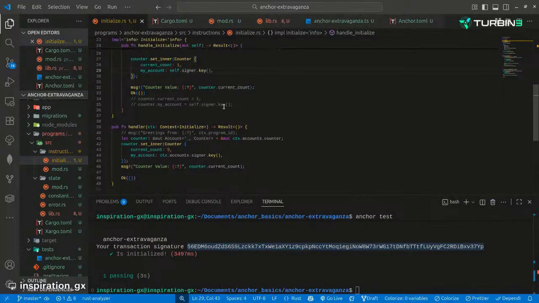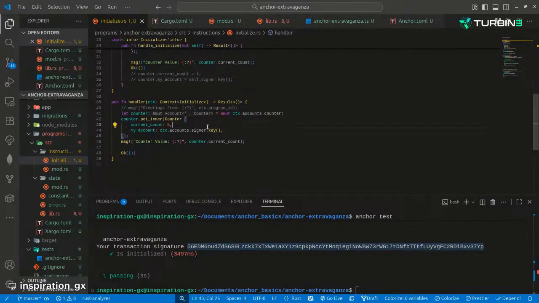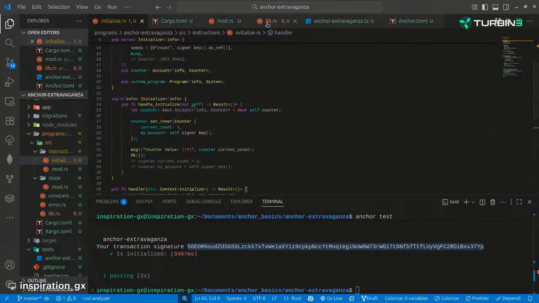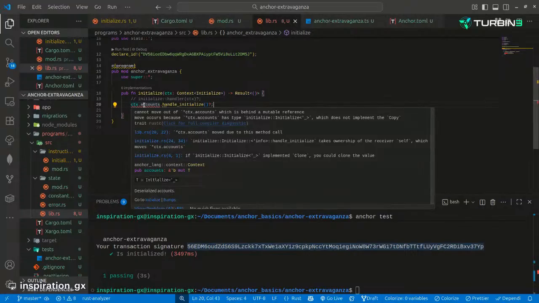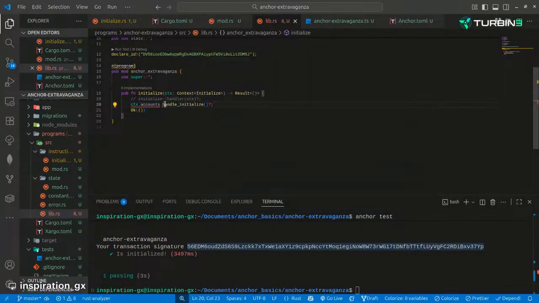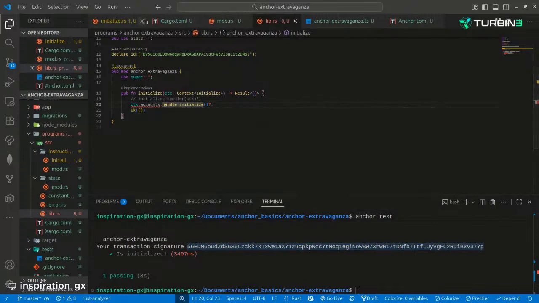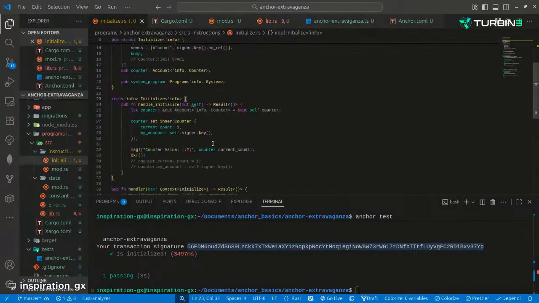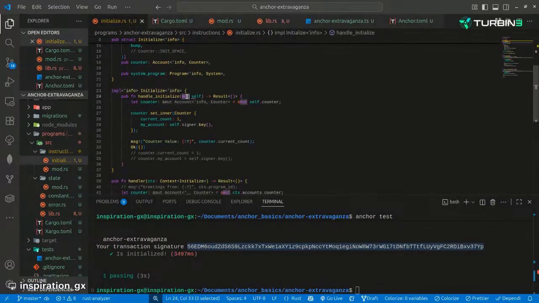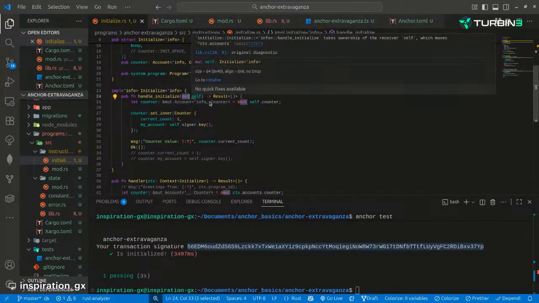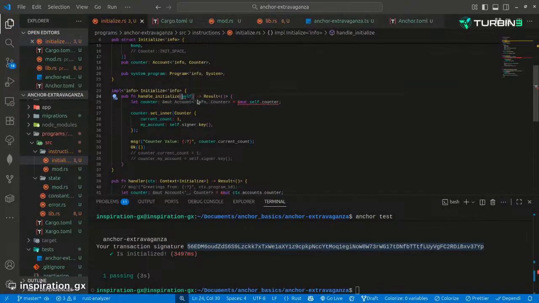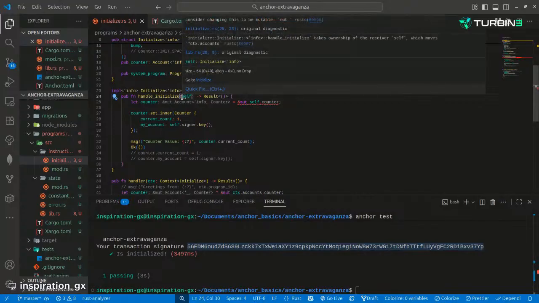Let's see. What is going on? And the annoying thing is the solution to this is something very minute. I'm going back to you. CTX account. How to move out of CTX account, which is behind a mutable reference. If this will not be mutable, okay, I think I get it now. Initialize. So if this should not be mutable, should actually be mutable though. Let me remove the mutability here first. Reference self. Consider changing this to mutable.